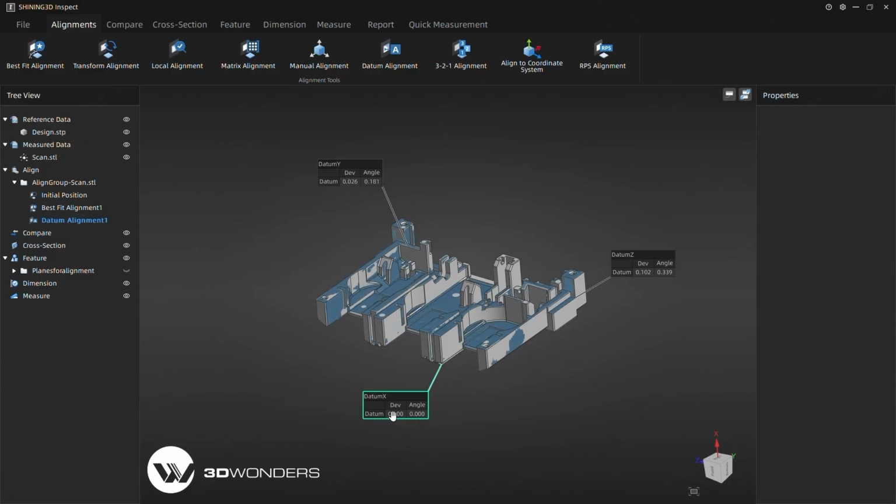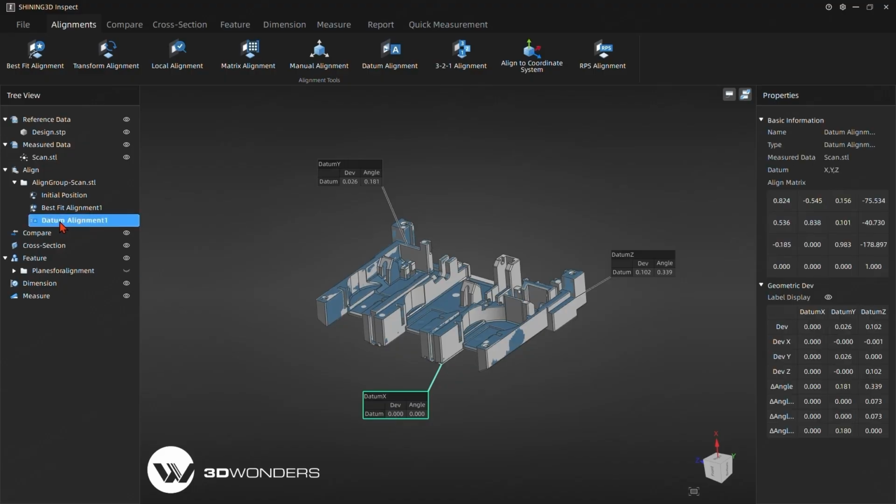If you'd like to hide the annotations, click on the datum alignment name, go to the right panel, and toggle the label display visibility. Additionally, you'll see an alignment matrix, which shows the movement from the imported position to the actual alignment. This is useful for automation, saving time by directly moving it using a matrix operation.